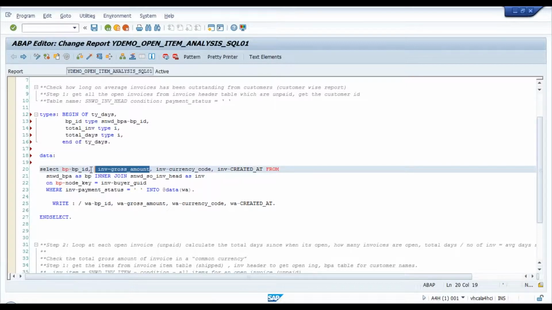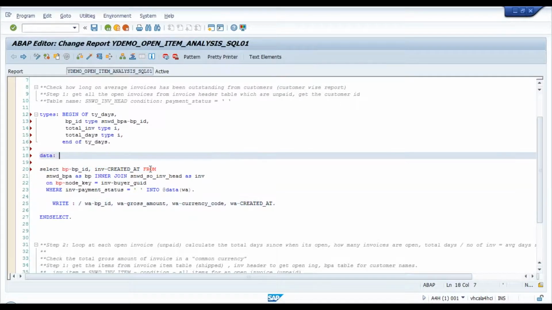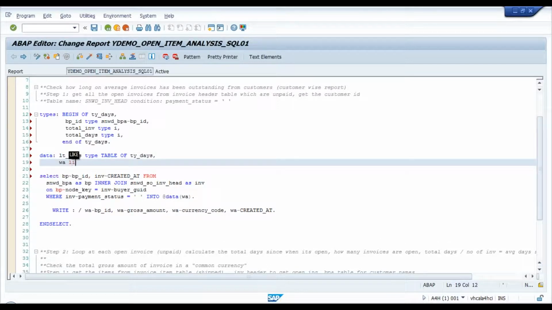We don't need the gross amount in this case, guys, not required. So you just need business partner ID. Currency code is also not required in this case. We just need created at, select business partner ID and created at, when was the invoice created, based on this condition where payment was not made by customer. So then we say LT days type table of TY days, and let's declare a work area like line of LT days. Let's do it LS days properly.